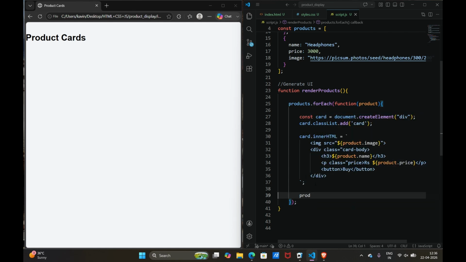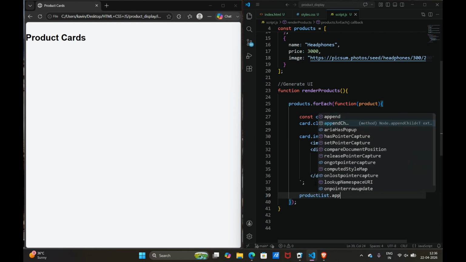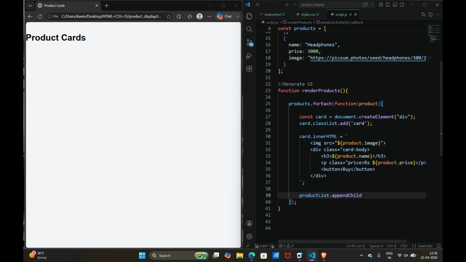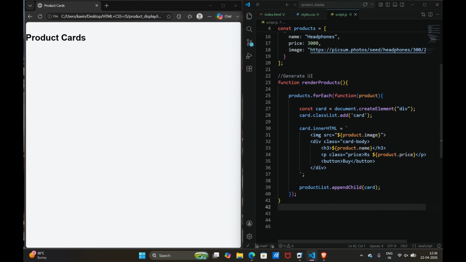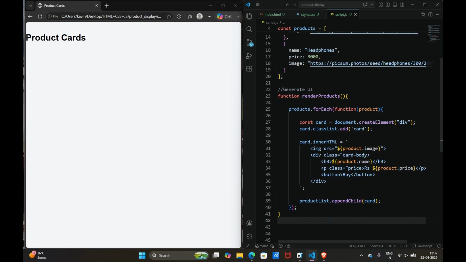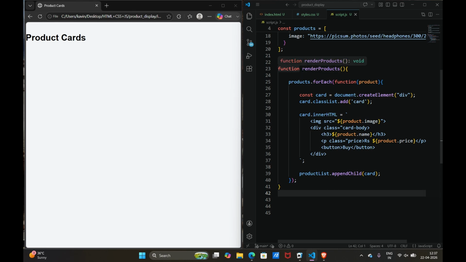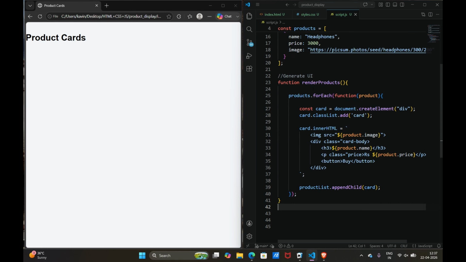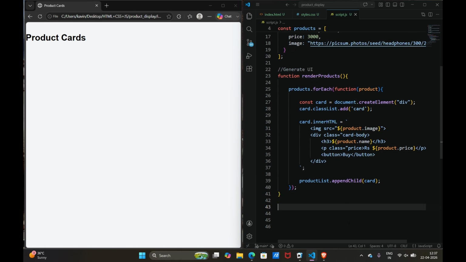So in the product list element, append the card variable. And now to render all this, we have to use the renderProducts function. Only then will this whole thing get rendered. Everything will happen only when we call this function. So I am calling the renderProducts function, and that's all.